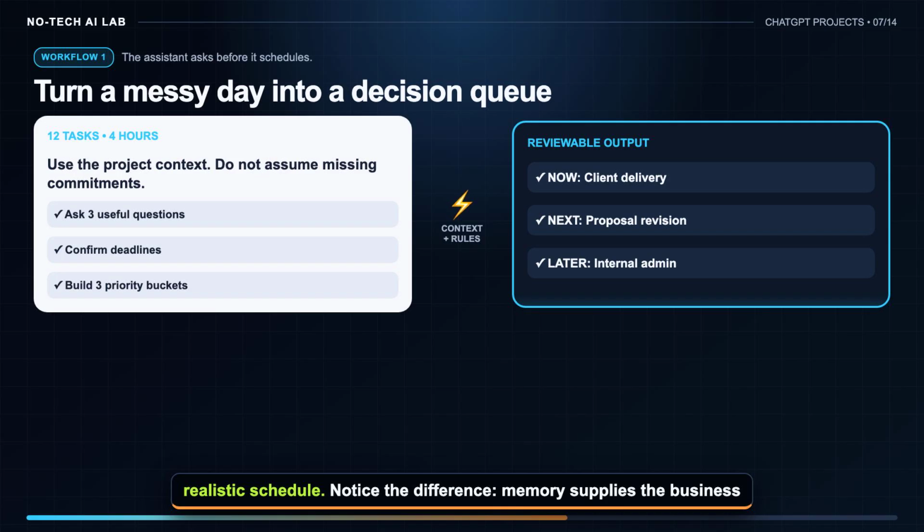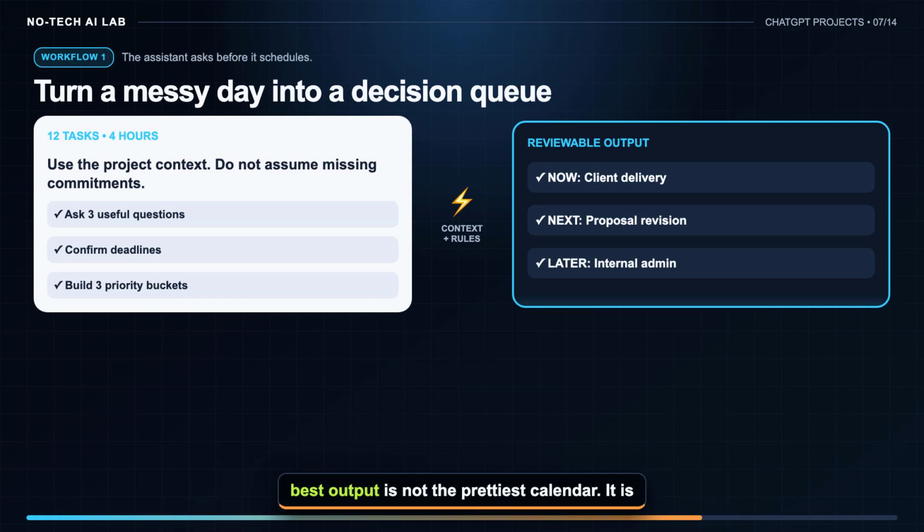Notice the difference. Memory supplies the business context, while the instruction supplies the decision behavior. The best output is not the prettiest calendar. It is the plan with the fewest unsupported assumptions. Before acting, confirm every deadline and commitment yourself.